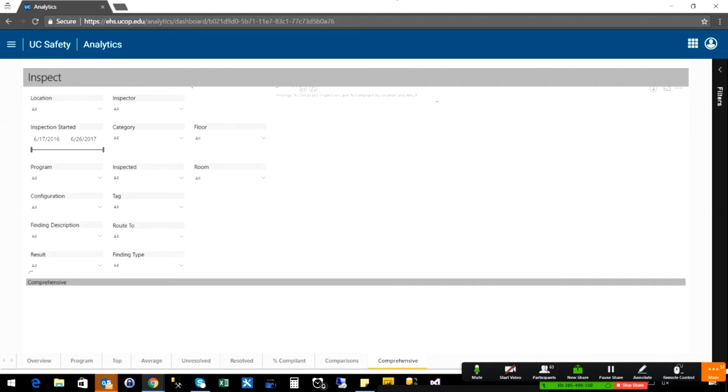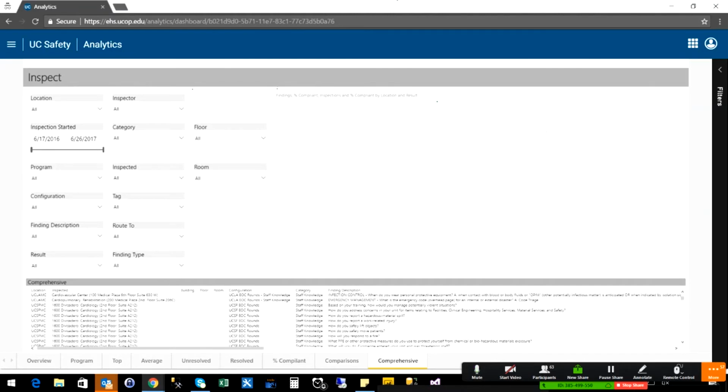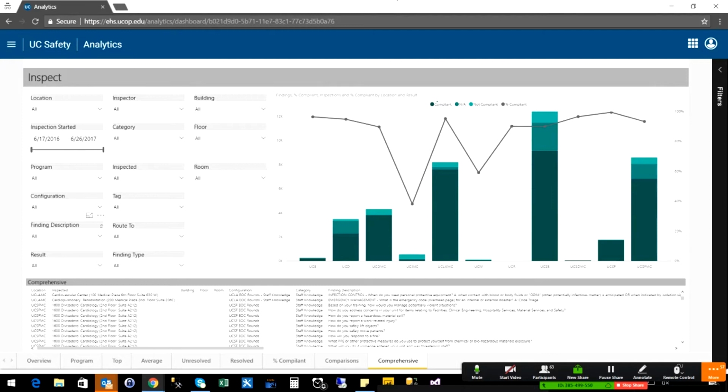Our last tab is our comprehensive. This gives you many slicers to use to get to the data that you need and want. We have the same slicers that we had before, but we also added tags, the route to, finding type, building, floors, and rooms.